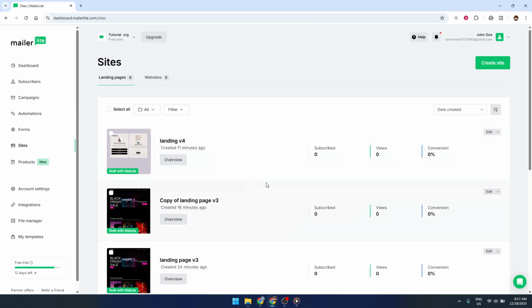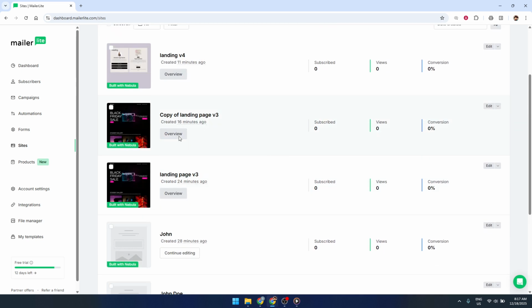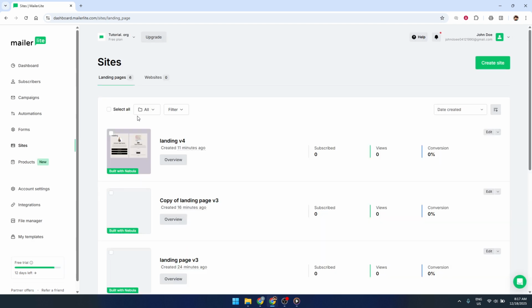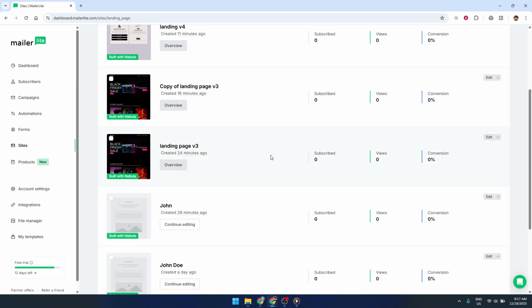After you open the Sites area, you'll notice different tabs at the top. Find and click on the tab labeled Landing Pages. This tab shows a list of all the landing pages currently in your account. Take a moment to scroll through and locate the specific page you want to remove. It helps to double-check the page name and, if visible, the URL or any notes you might have given it, so you're sure you're deleting the correct one.